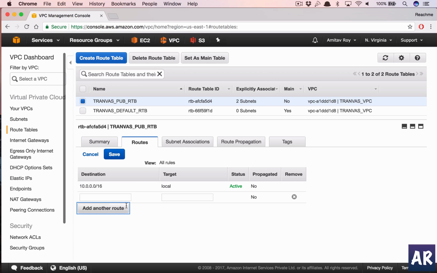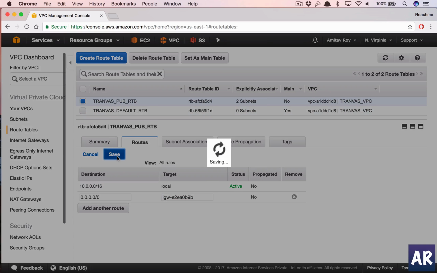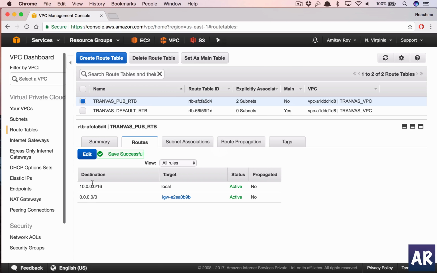Let's see. I'll say any traffic should target the internet gateway. Okay, and as you can see, all the local traffic is directed, the target is local whenever the destination is this, and whenever there is a world wide web request, it is being redirected to our internet gateway. So now what we have done is created two subnets where internet access is available.